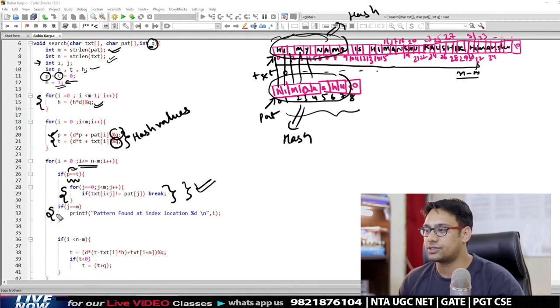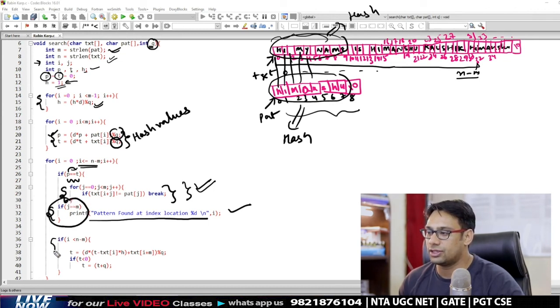And if after this we can find the entire pattern in this text, then we can print that the pattern is found at the particular index location. But if it is not found, that means if this condition is false, then we'll move on to the next case where we find the hash value of the next segment. For example, if the hash values are not matching for this segment, then we'll go to the next segment and see if their hash values are matching or not. So here we are finding the hash value of the next text segment, and then again we'll go back to this for loop.